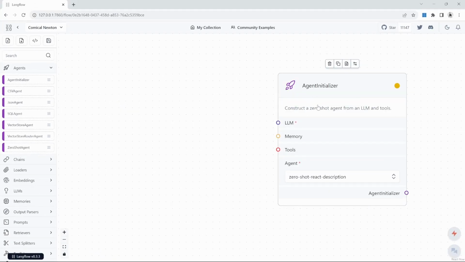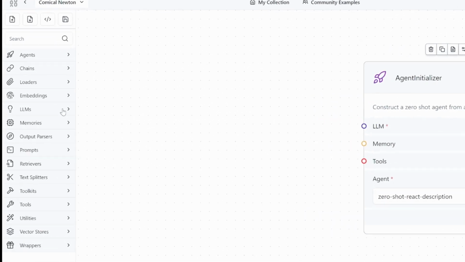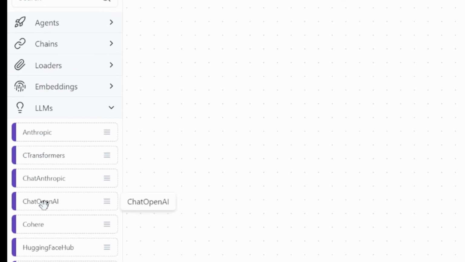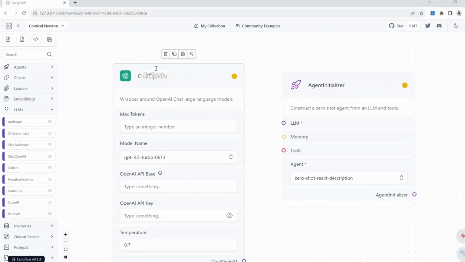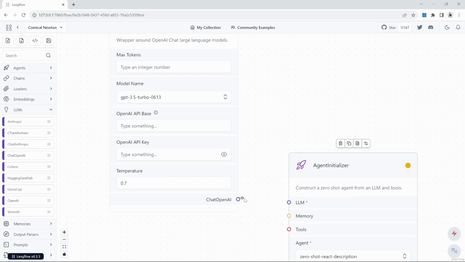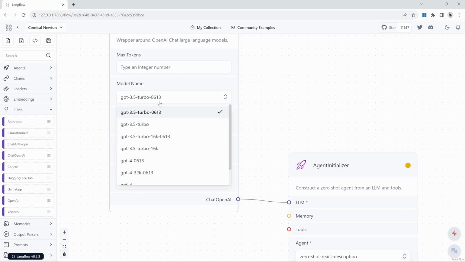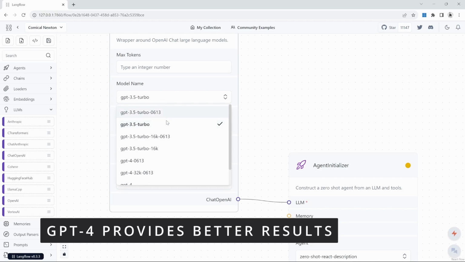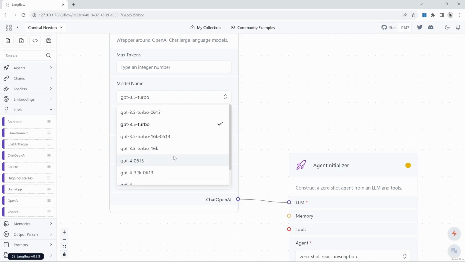This agent also requires an LLM to be assigned, so let's do that first. Under LLMs, let's select the Chat OpenAI node and add that to the canvas. And let's connect our LLM to the agent. And let's also add our OpenAI API key. Let's leave the temperature on 0.7, and for the model name, let's select GPT 3.5 Turbo. For even better results, go ahead and select GPT-4 if you have access to the GPT-4 model.